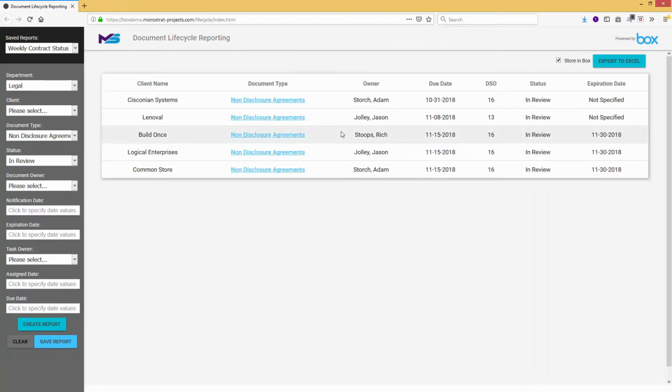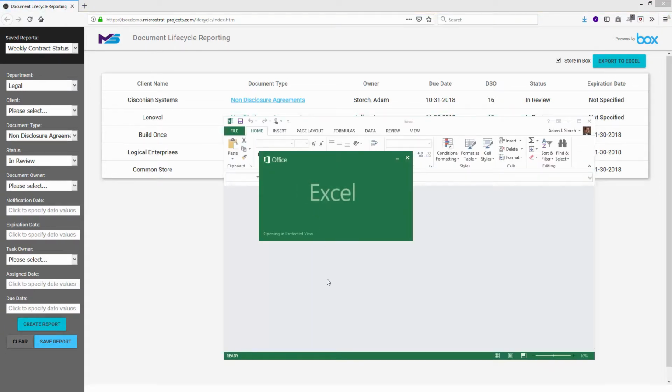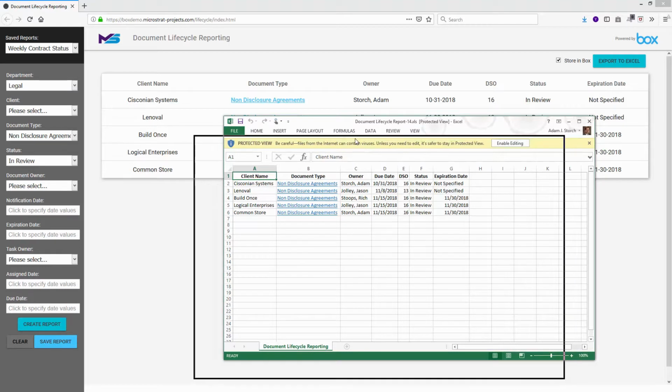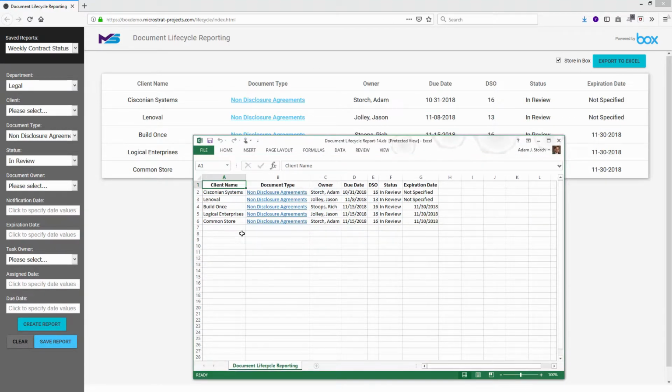Now, if this is a report that I want to share with other people, maybe in a status meeting, or give other people just an update of what's going on with those in review, I can hit Export to Excel. What's also nice is I can store that report in Box. So let's go off and hit Export to Excel, and I'll say Open. And from here is that Excel spreadsheet. And of course, as you can tell, this is really an export of what was on the screen. Having said that, you still have the link as well.